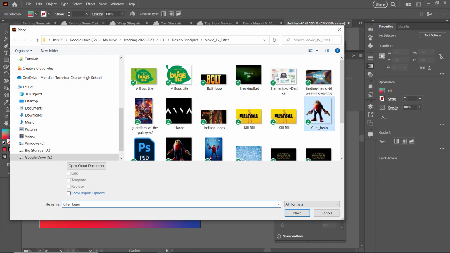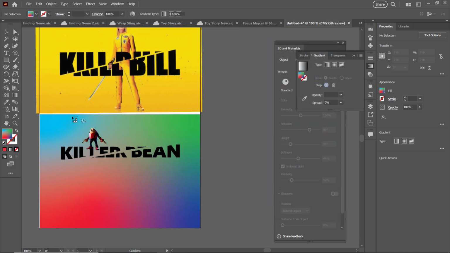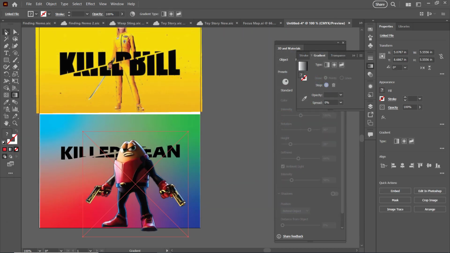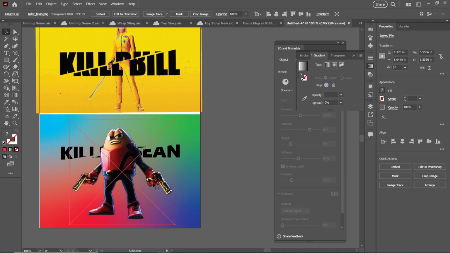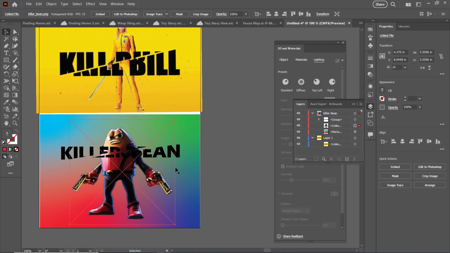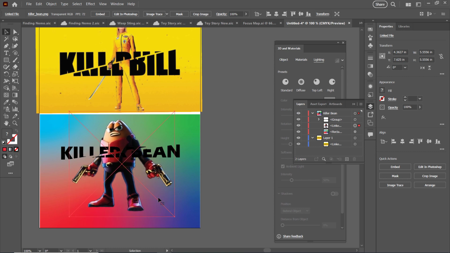File, Place. We'll grab Killer Bean here. I cut him out in Photoshop, so use all of the tools to your advantage. Then of course we can scale him and move him where we want. Going to the layer stack over here, I want him underneath the titles like so. Pretty cool cat right there. We'll scale him down a bit.